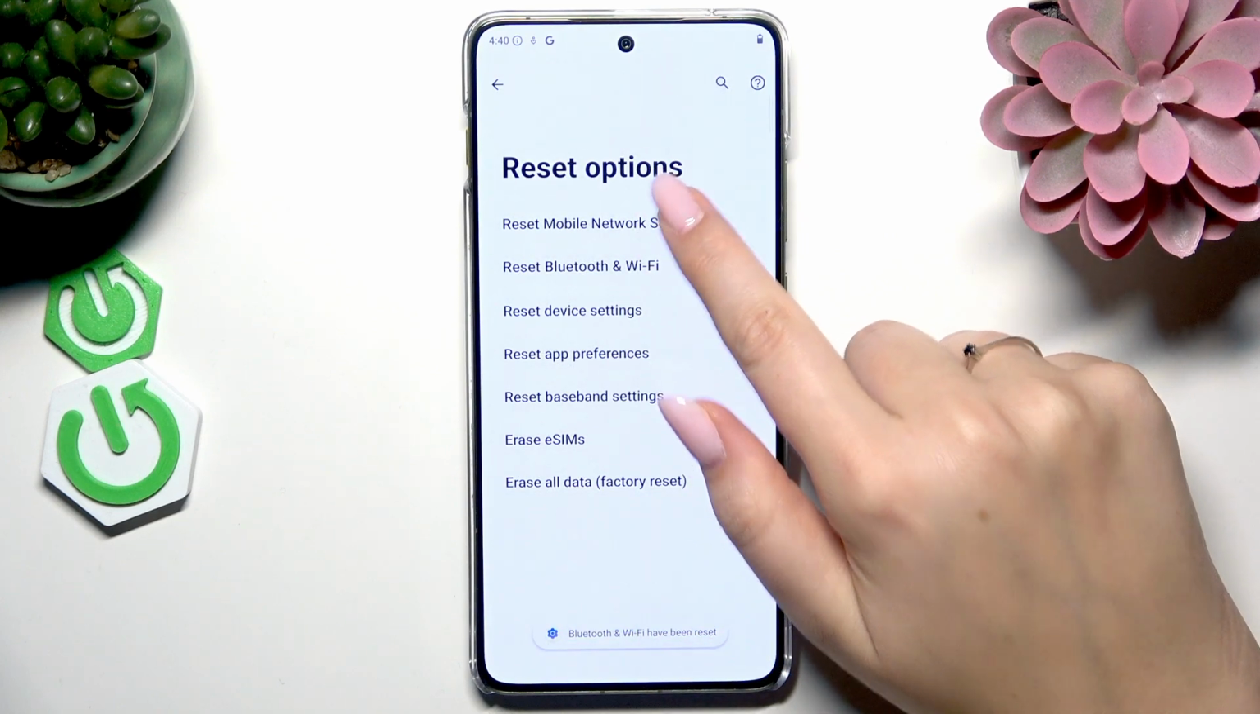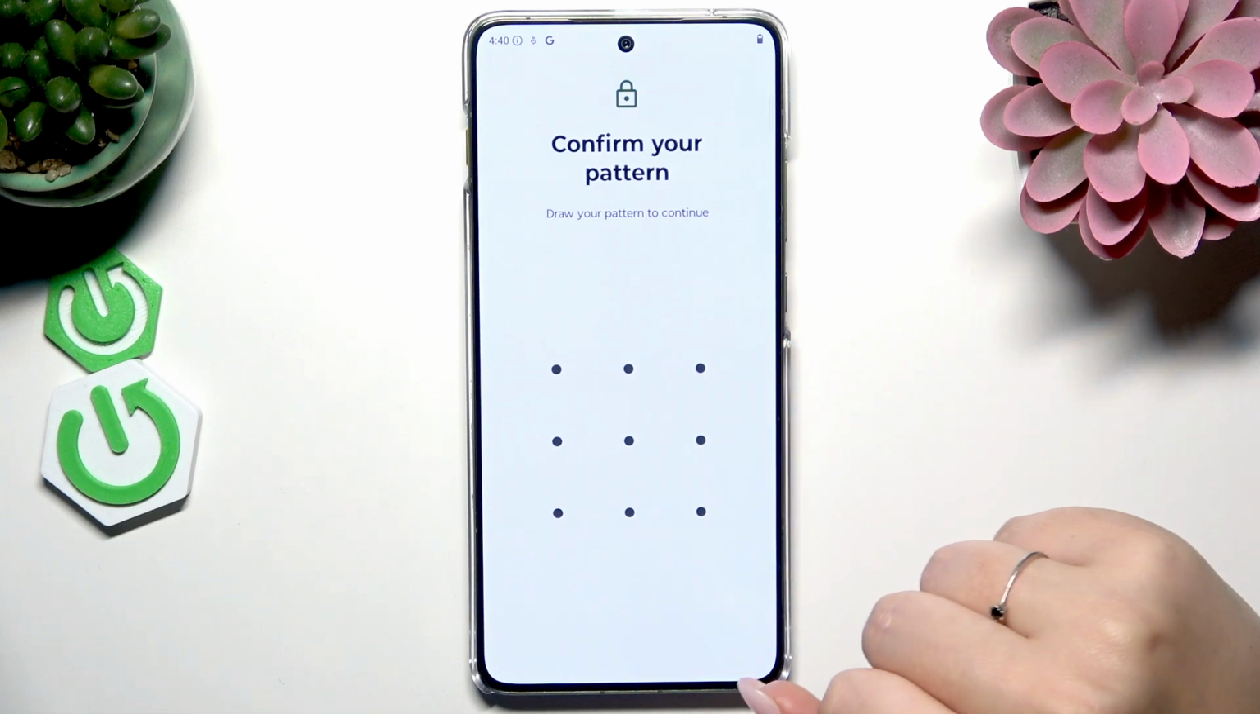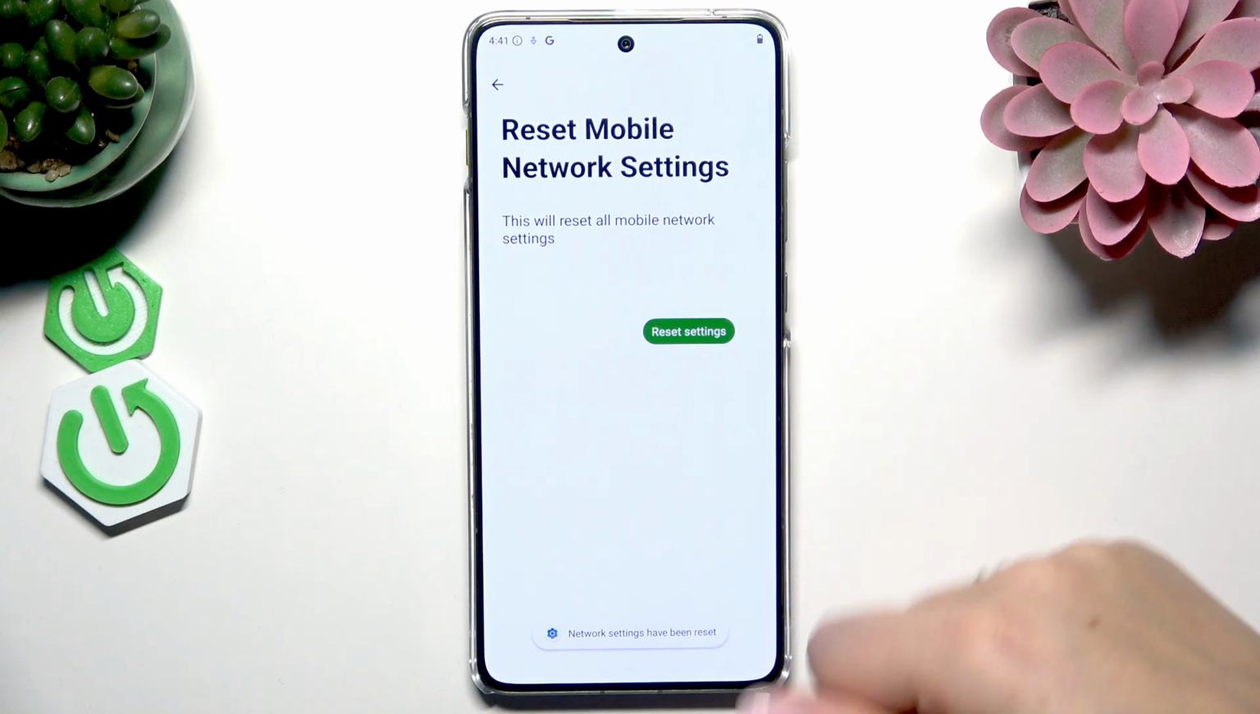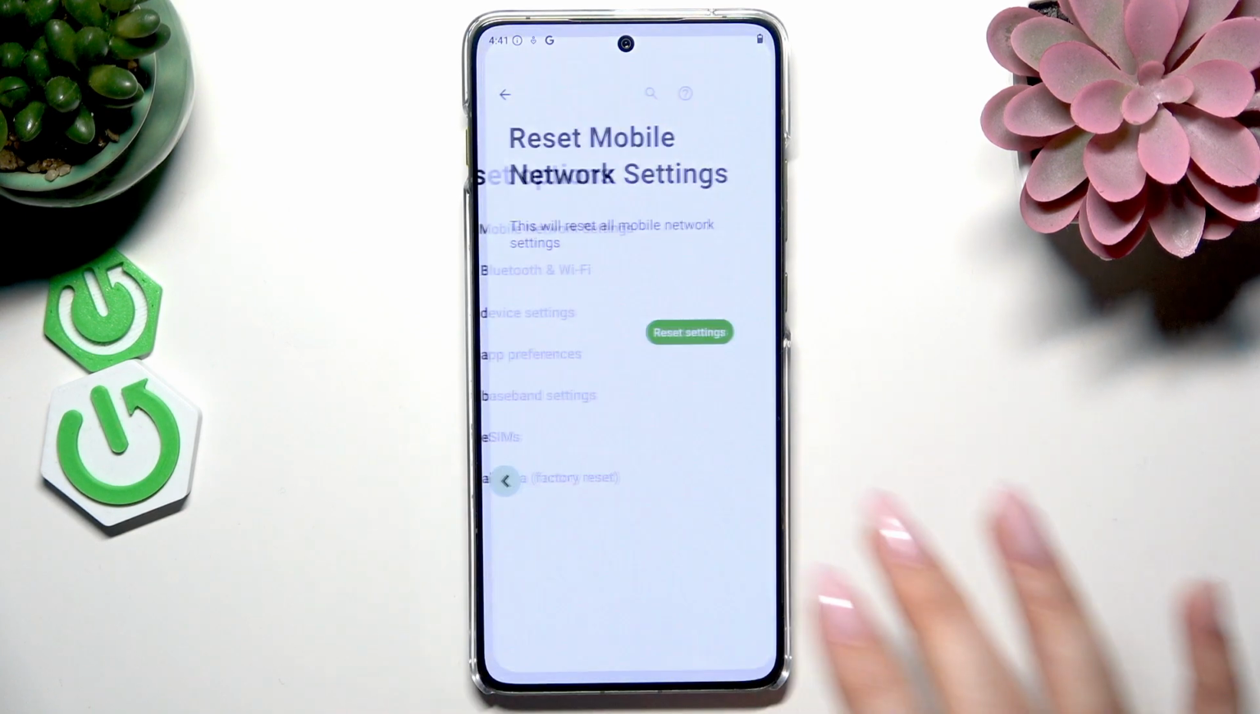And basically this is it. And the same with mobile network settings. Tap on reset settings, confirm everything with your screen lock, tap on reset settings, and all network settings have been reset successfully.